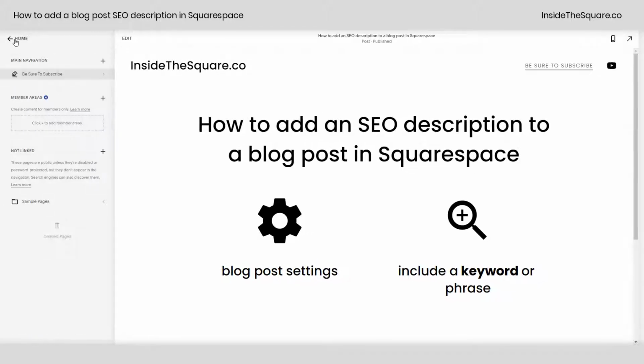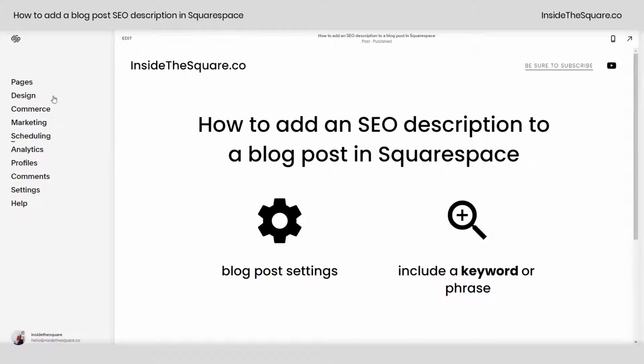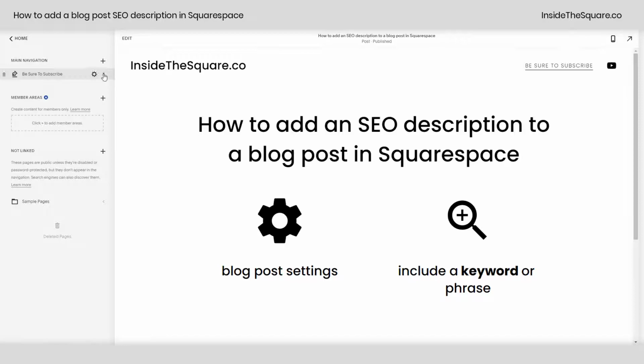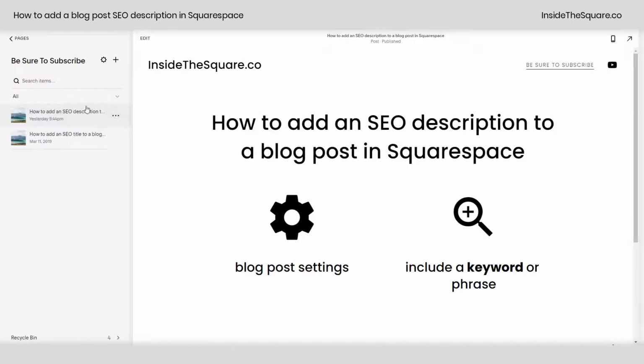We're going to navigate back out to our Pages menu. From your main menu, select Pages and click into the blog that you're going to edit. Inside your blog, I've clicked into the individual post and I'm going to select these three dots next to the post I'm adding this description to.